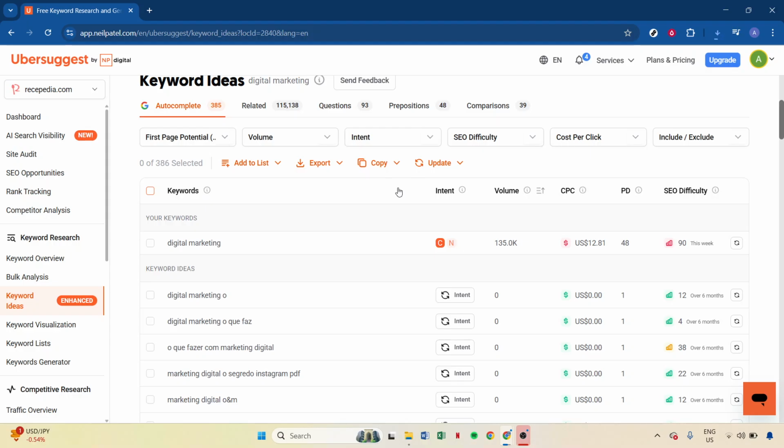And there you have it, a full guide to finding valuable keywords using Ubersuggest. With this method, you can enhance your online presence and connect your content with the right audience.